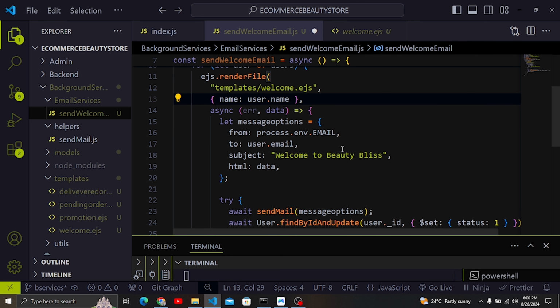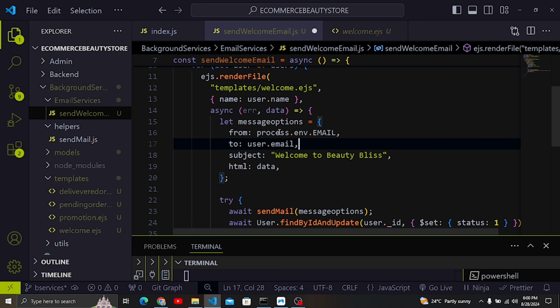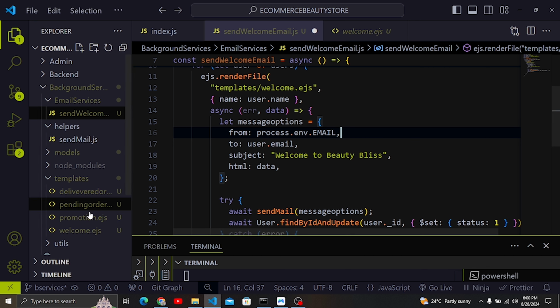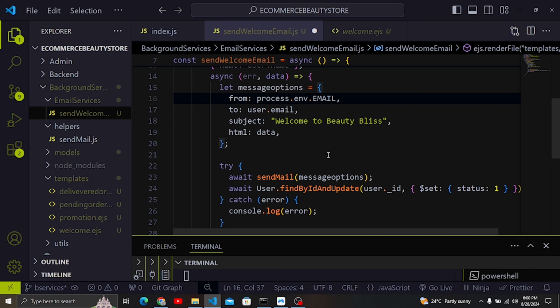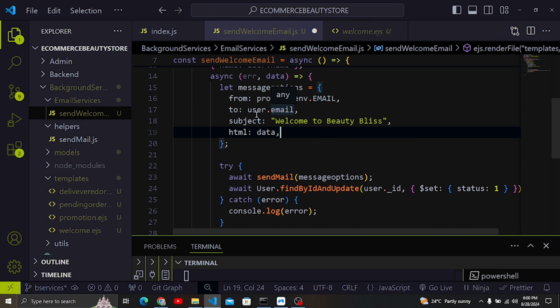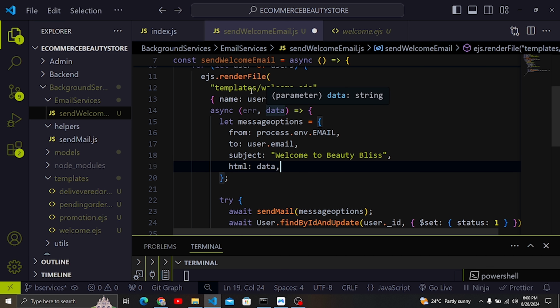Then we make sure that we have these message options. Message options include from which email. We have our email in our .env here that we created in the other video. Also we have to, which is the email you are sending that template and data to. And here you can see we also specified the subject. The subject here is welcome to beauty please. After that, we have HTML that includes the data that we got after we templated our email.